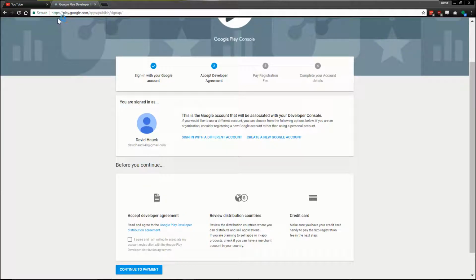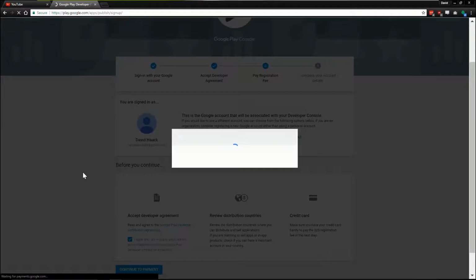So in order to do this, we're going to have to go to play.google.com/apps/publish. Now I'm not actually registered yet, so we're going to go through this registration process. When we first come to the page, we're going to get a screen that looks something like this. And we're going to agree to the developer agreement and continue to payment.